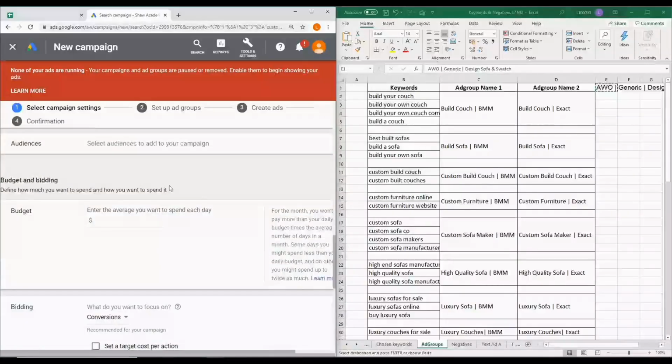Then we move down to our budget. Now, the generally accepted calculation when it comes to doing the daily budget within a Google Ads campaign is to divide your monthly budget by 30.4, just because some days it overspends and some days it underspends, as we discussed in the last lesson.